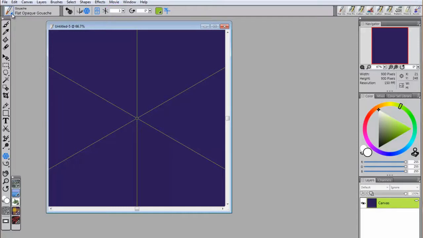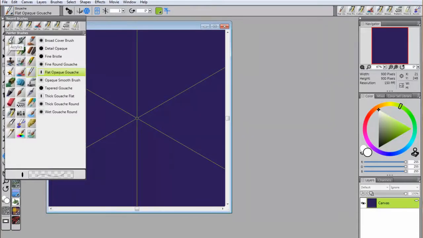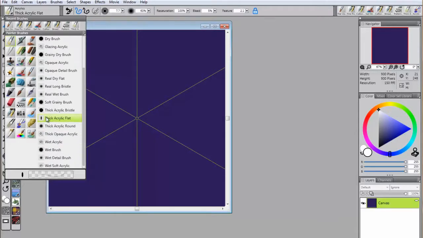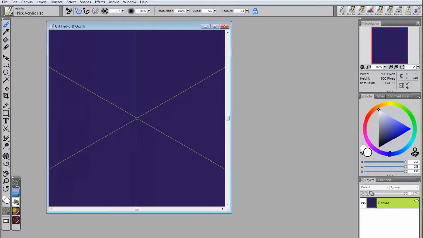For a nice thick white that resembles snow, click the Thick Acrylic Flat Brush from the Acrylics Brush Library. Make sure that the color is set to white. The brush size can vary depending on the style of the snowflake that you're creating.